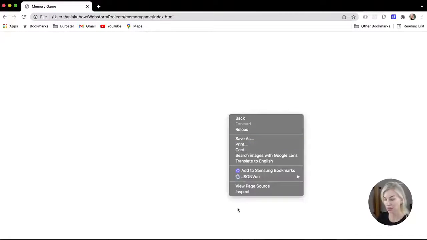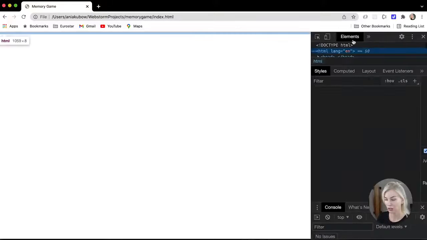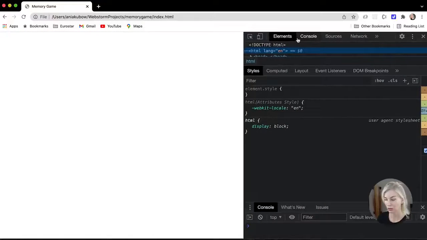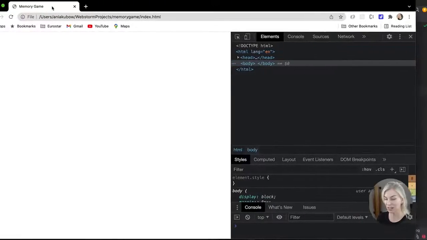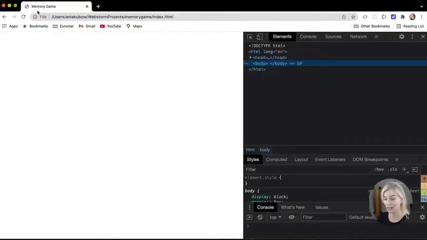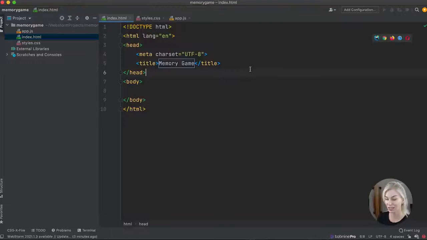So I'm just going to inspect the page to show you what we're going to be using to debug. We're going to be using the console log to debug, and then we can also use this tab to see what elements are in here. At the moment, there's nothing in our body tags, but as you will see, memory game is showing up in the browser tab because that is essentially what the title tag here does. Okay, make sure that it is in the head tags like so.